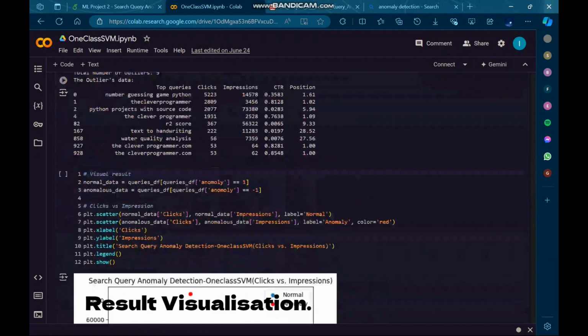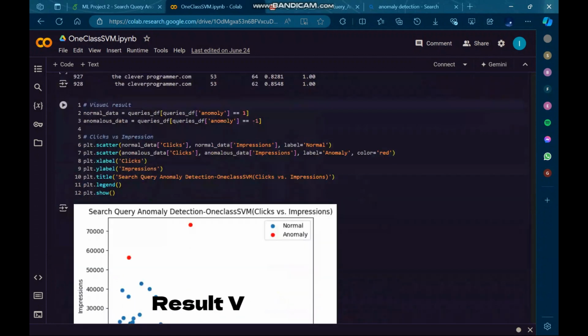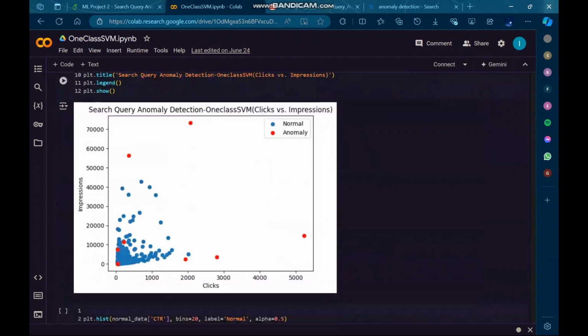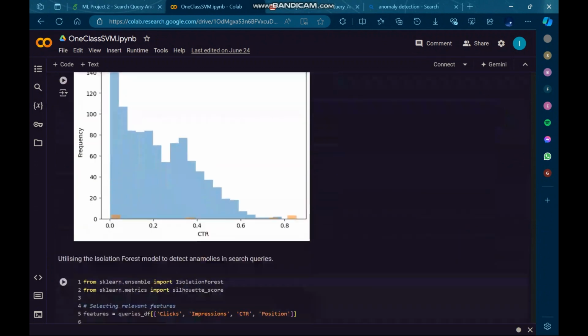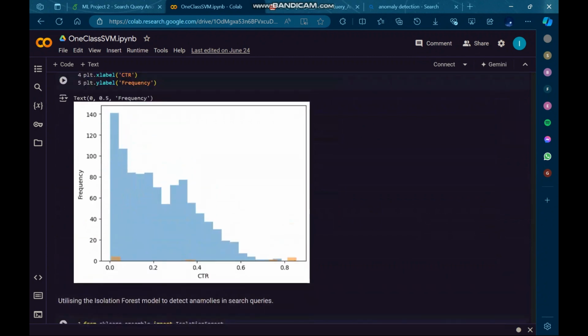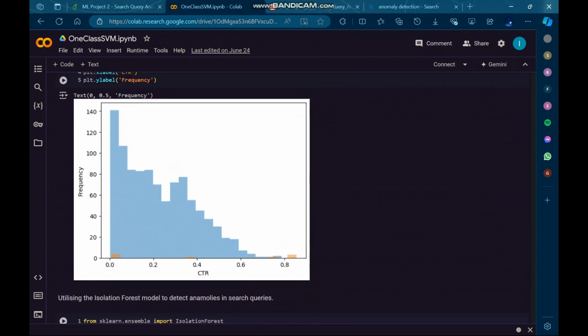Next, let us look at the results of the search query anomaly detection. As we can see, amongst the 1,000 data points, we have collected 8 anomalies from our one-class SVM implementation. This is a histogram to show the frequency of the anomalous data points against the click-through rate.